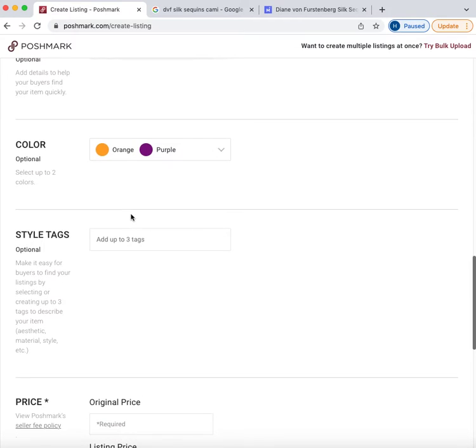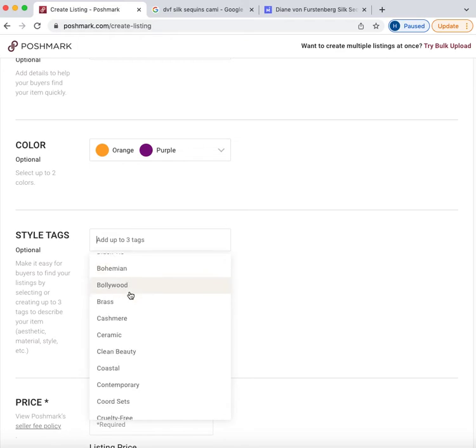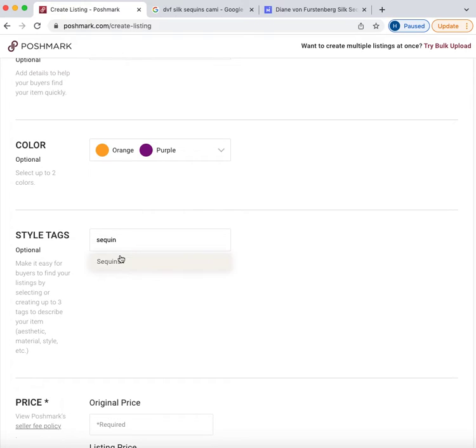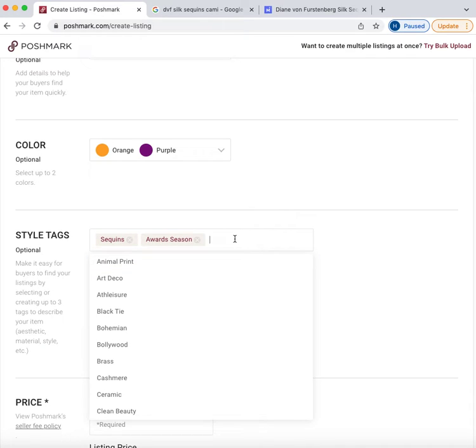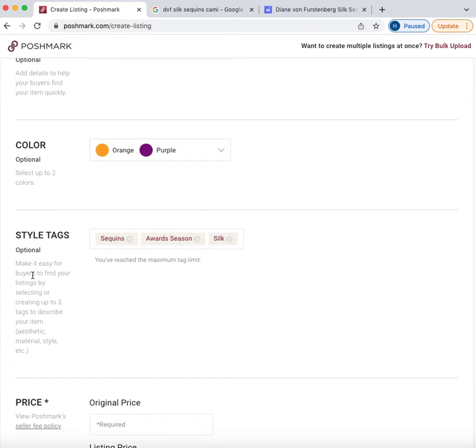And then this is like a new section for Poshmark, which is style tags. And you can add whatever examples of whatever you think that it relates to. I don't really know how this works, but I think that when people search for it, it's more likely to come up. So I would include that it's sequins. Maybe I would put award season because it's fancy. And I would include that it's silk.